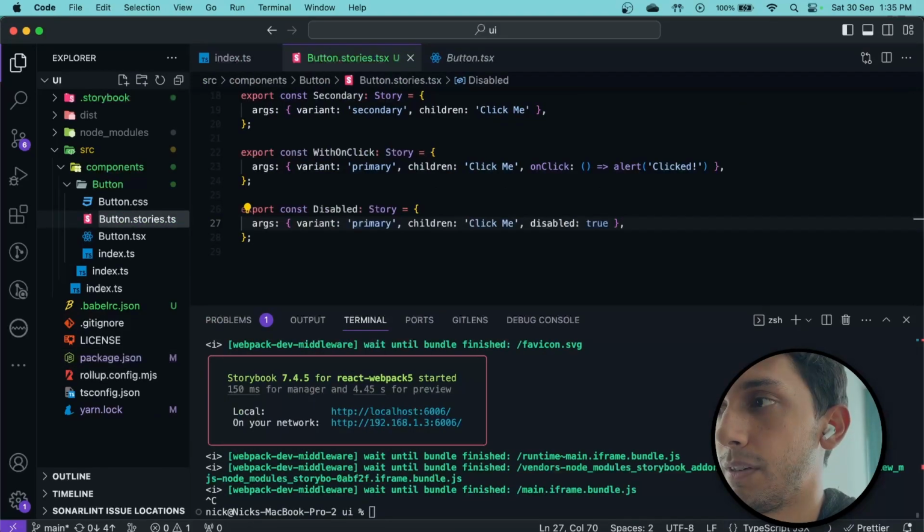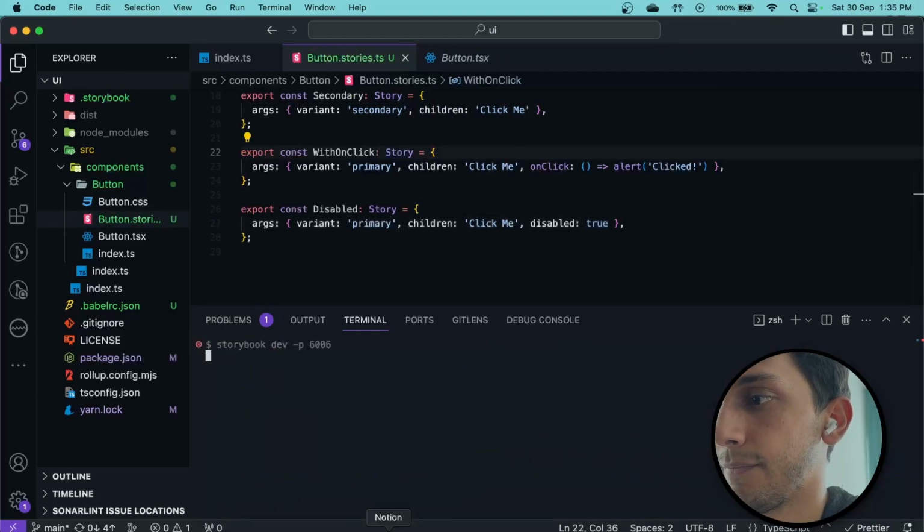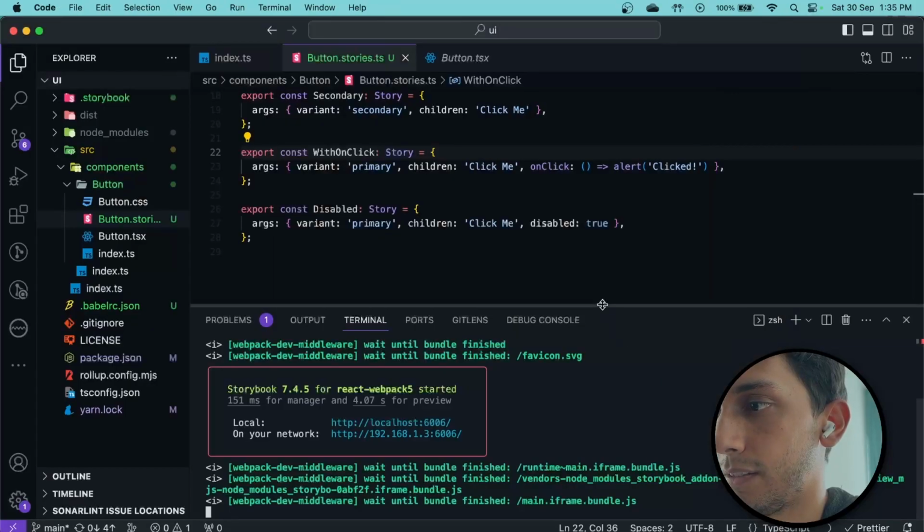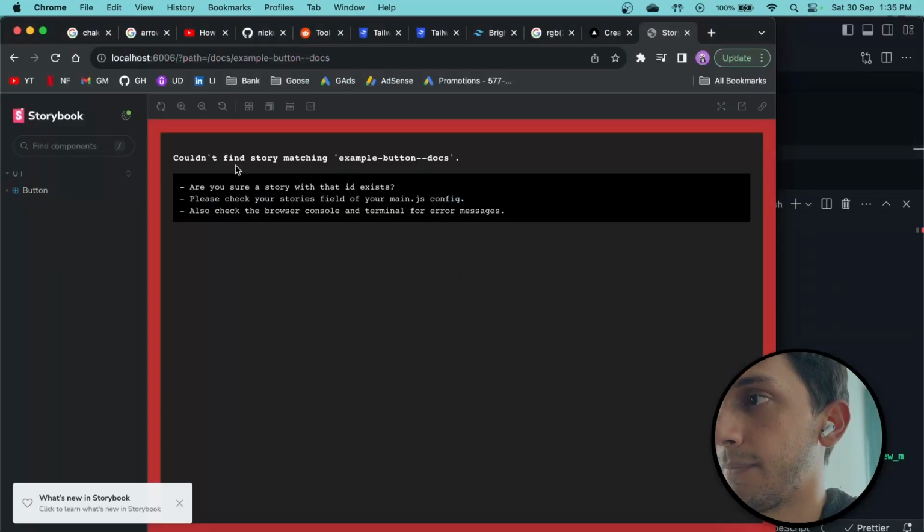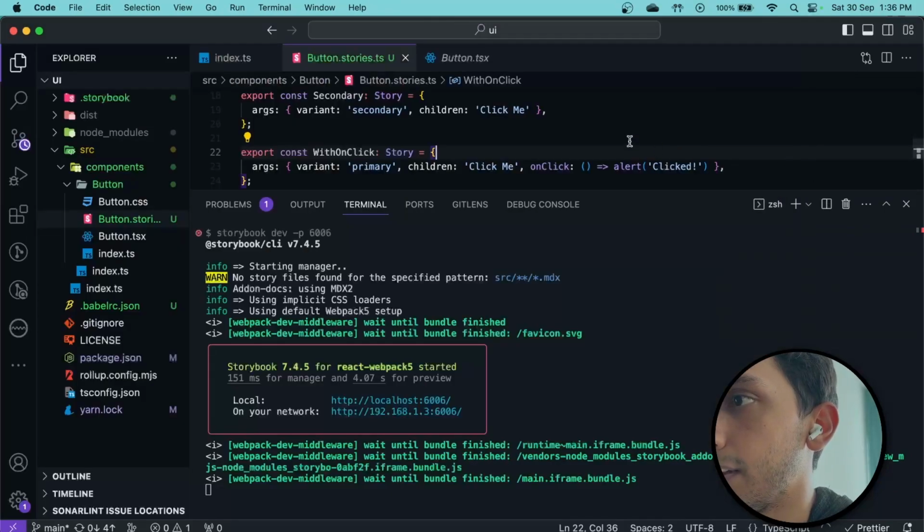And this should actually be a TS, not a TSX. Let's try and spin that up again. And we've got an error. Let's figure out what's going on. I'm sure that a story with that ID exists.